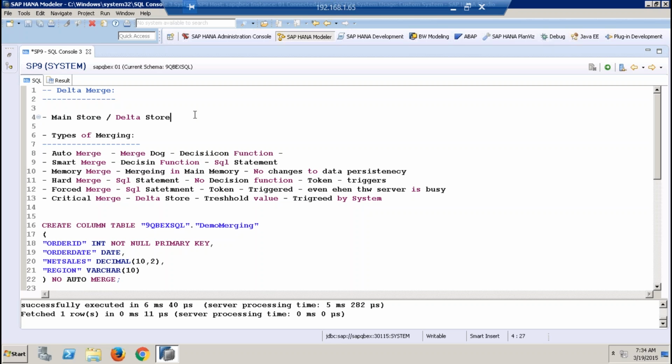Because when you insert one record, you have to jump across multiple memory locations to insert. To overcome this problem, what SAP has done in the backend is, when they create a column store table, they create two memory locations or two storages. One is called main and one is called delta. Main is more of a column store mechanism which is optimized for reading. Delta is more of a row store. Delta stores data row-wise, which is optimized for writing.